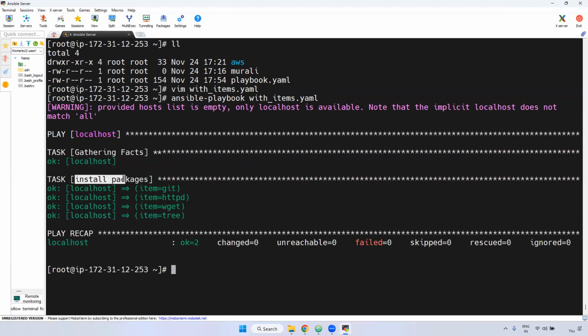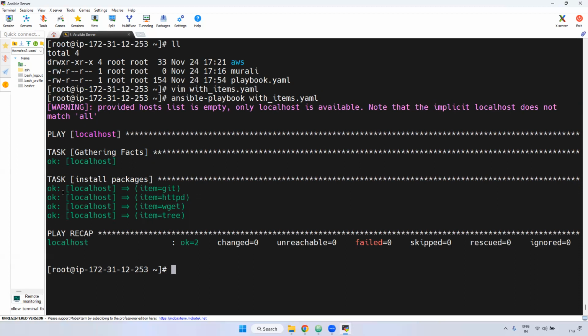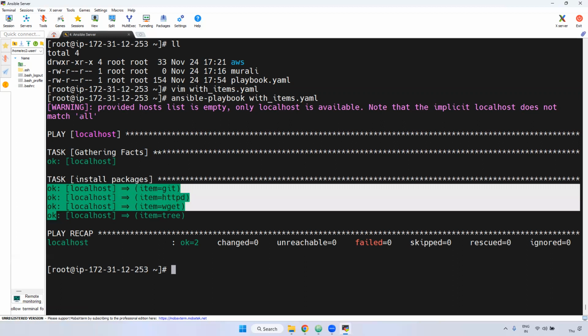And next, if you see here, install packages, it is installing git first, then it will install httpd, wget and tree, because we have given the sequence order: first git, httpd, wget and tree. It is showing okay. The reason is it is already installed in this particular server. That's why it is showing okay.